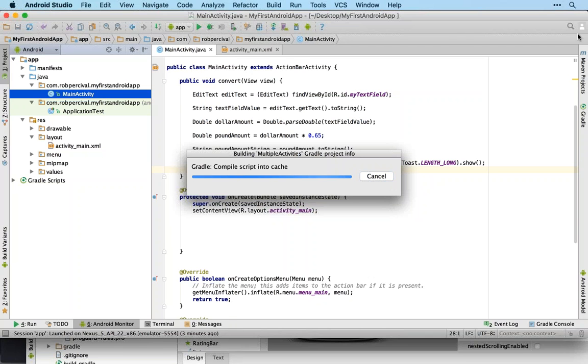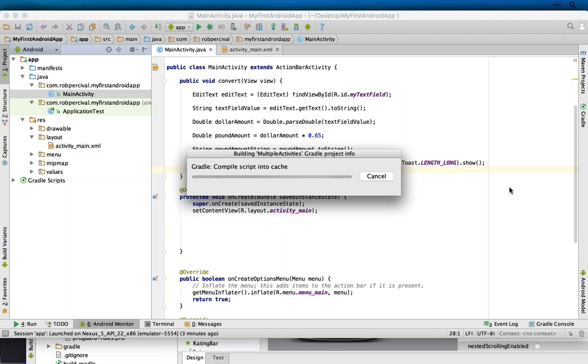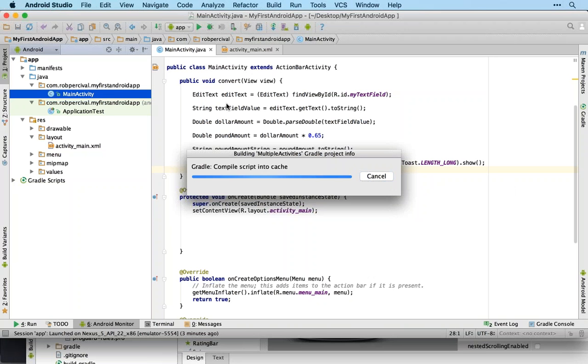We'll just see if anyone else has got anything they'd like to do. Nope. Okay. In that case, once we've looked at multiple activities, we'll proceed with the higher or lower app.